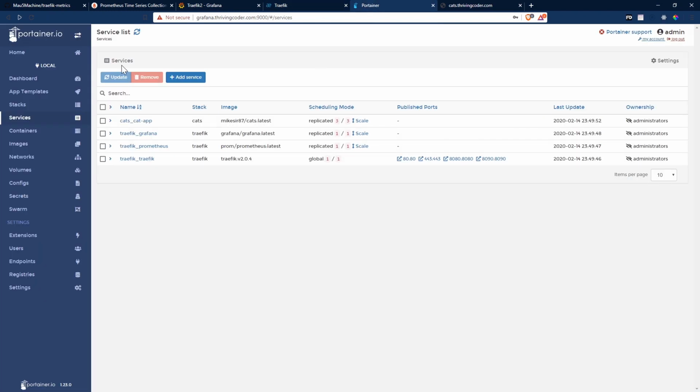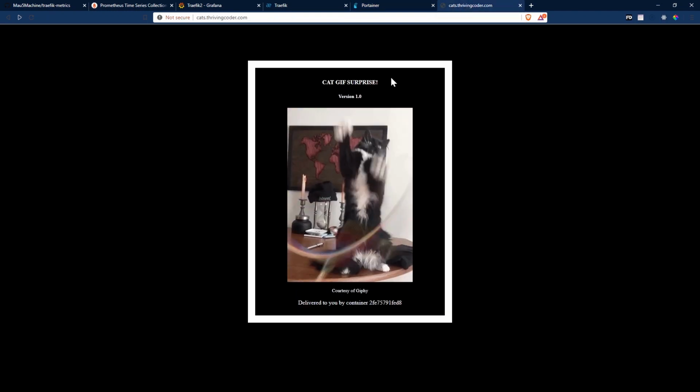We can head over here to Portainer actually, and it looks like it's running. Remember the cats app, it replicated 3 times. So if I go to cats.thrivencoder.com, we get these cool cat GIFs.